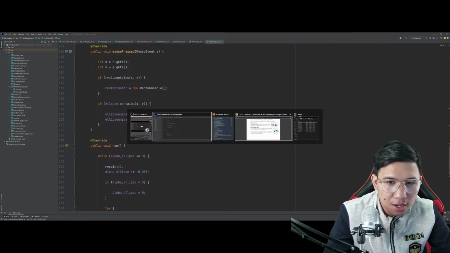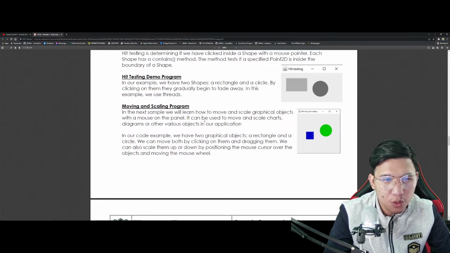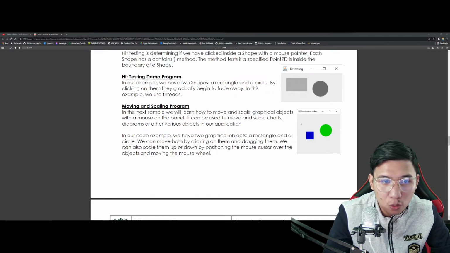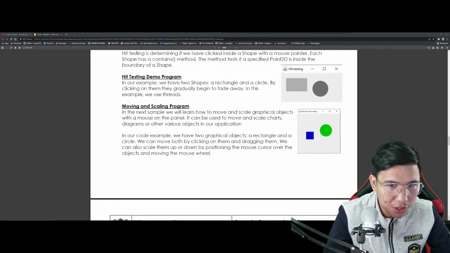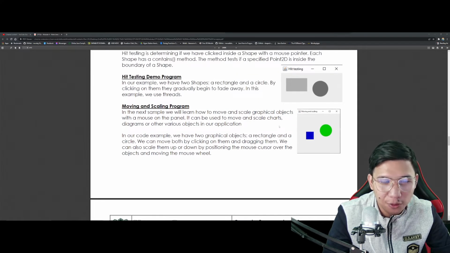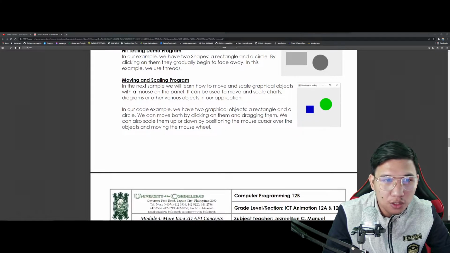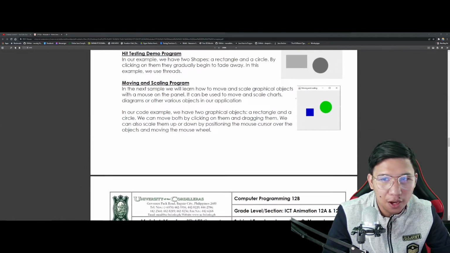Alright, next. We have here another program, which is really interesting. Kasi mag-move na tayo ng shapes, and we will try to scale them. So this time, meron tayong gagamitin ulit na mouse listener and mouse adapter. Medyo enjoy to. Medyo mahirap lang i-implement. Pero I want you to at least focus and try to code with me. This is actually being recorded, so if you want to, you can pause the video. Okay. So gawin natin to.